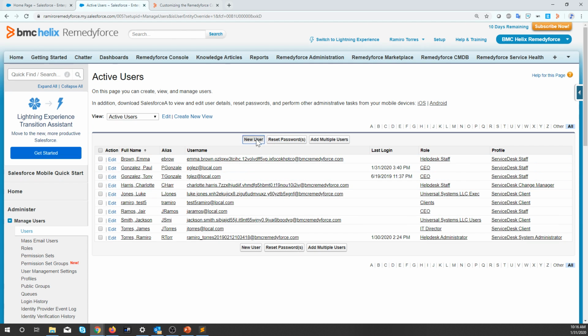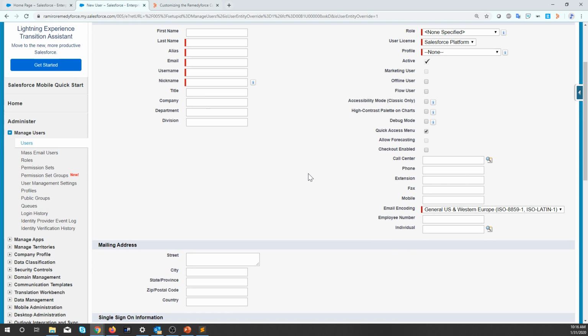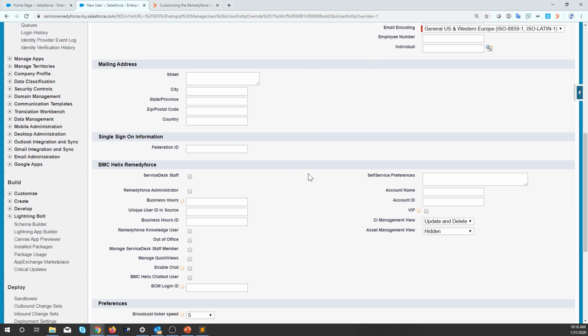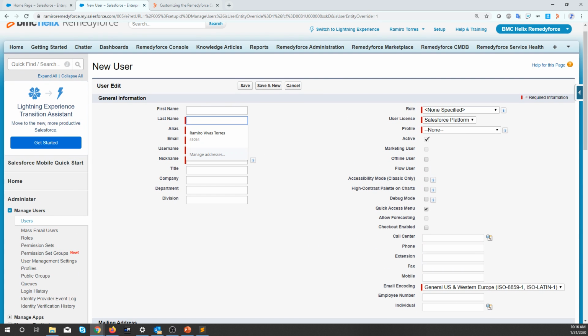Then click on new user, and that will prompt you with a similar form, but this has a lot of extra fields. The red ones are the ones that we should fill. So I'm going to do the same thing. Remember the email is not unique, so you can use the same one.